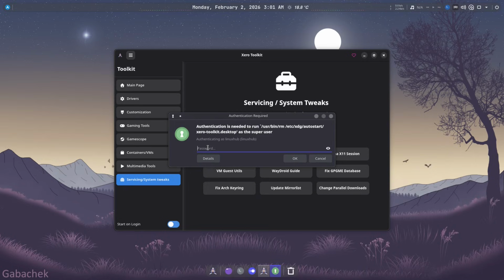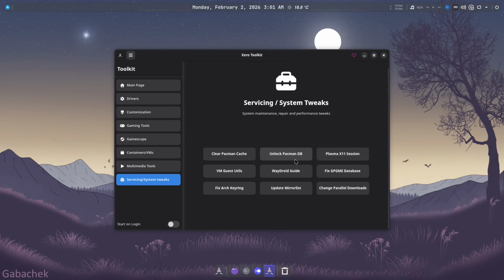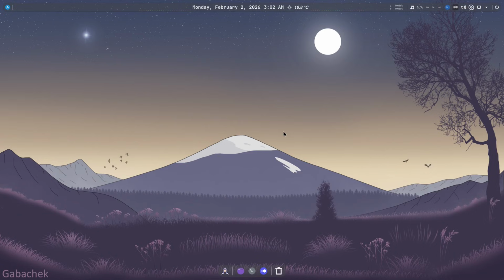So it's quite a bit of tools. Very, very useful. And if you don't want this to show on your next reboot, you can just tick that off. And it's also set to confirm. So just enter your password. All right, and that is the Xero toolkit. Okay, so we are on the Plasma desktop. So we do have a panel on top. The panel on top has a date and time right in the middle.